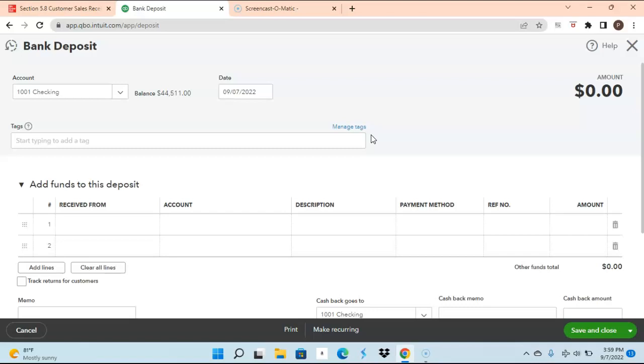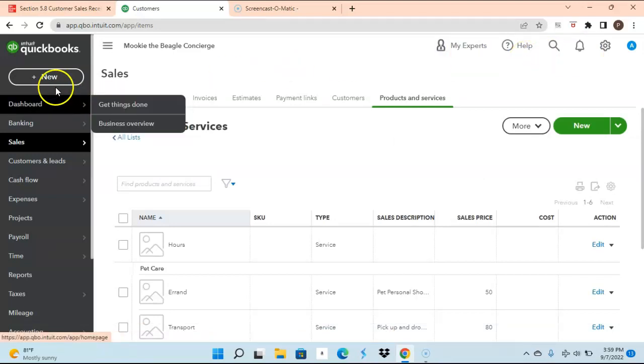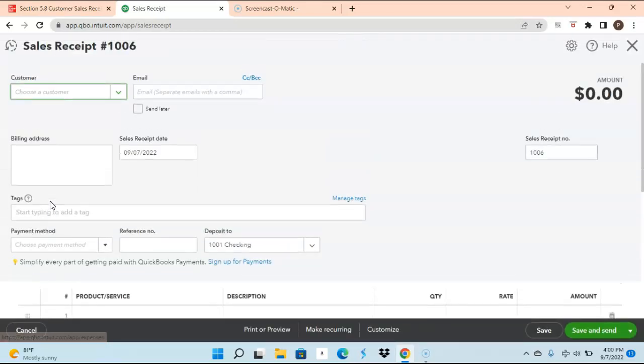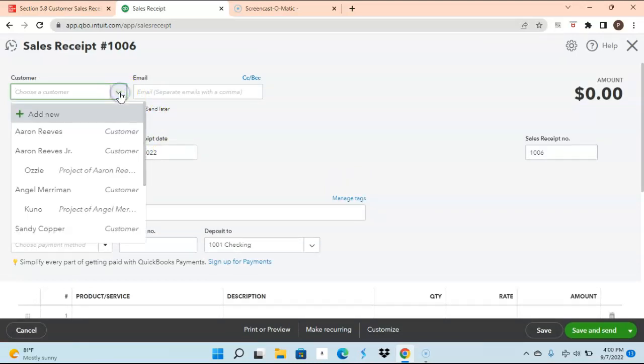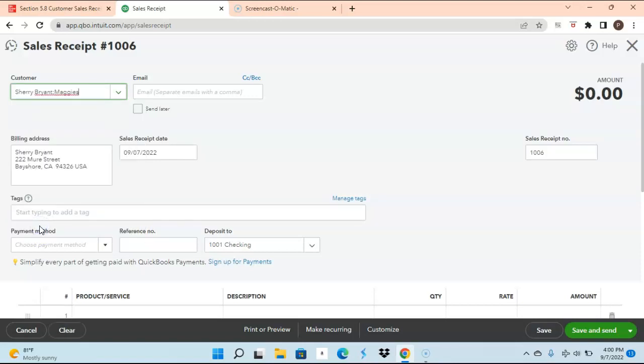We're now going to do an actual transaction. So I'm closing out of here, and now I'm on page 256. From the plus new, we'll choose sales receipt. From the customer list, we're going to choose Sherry Bryant. I'm choosing Sherry Bryant because I had already created her. So click on her name. Notice that it pulls up her information automatically.